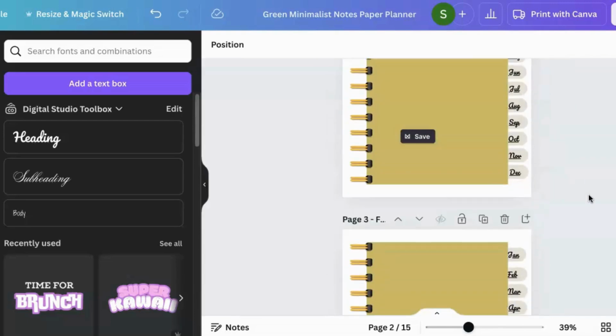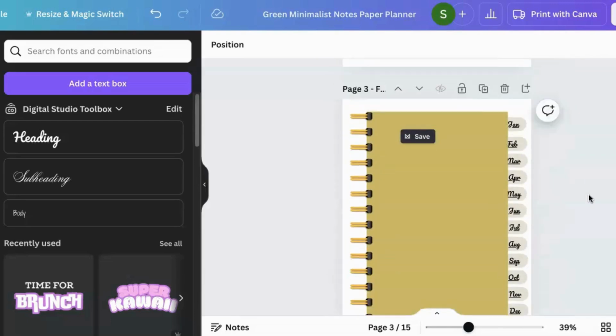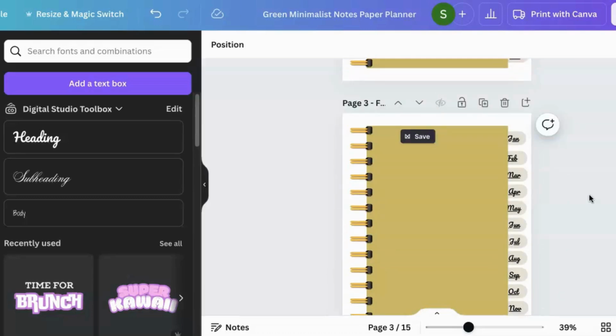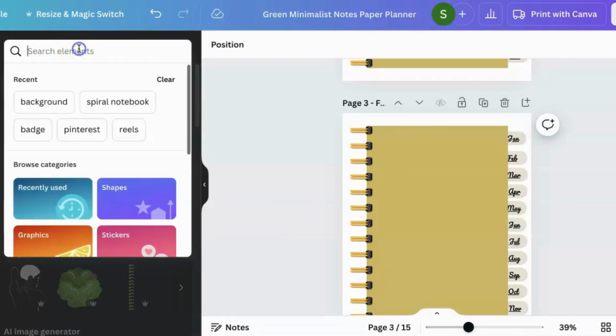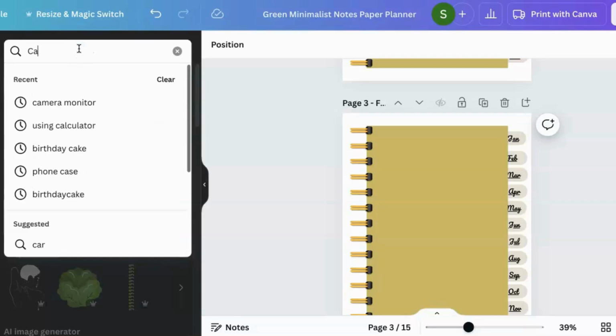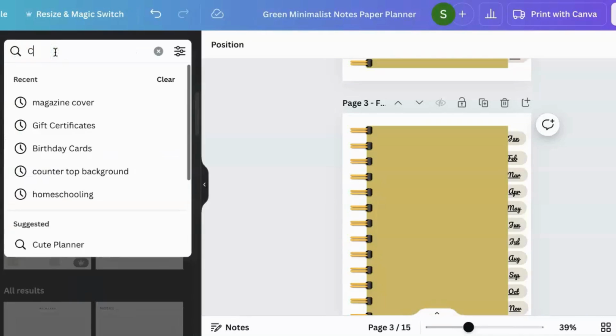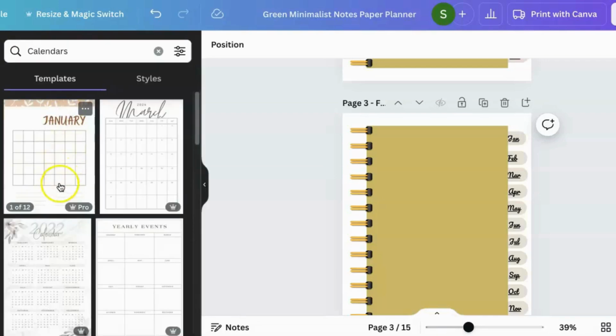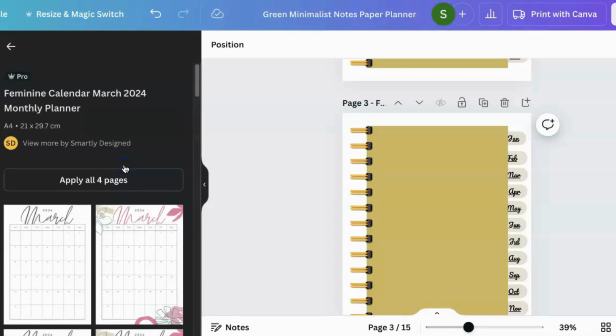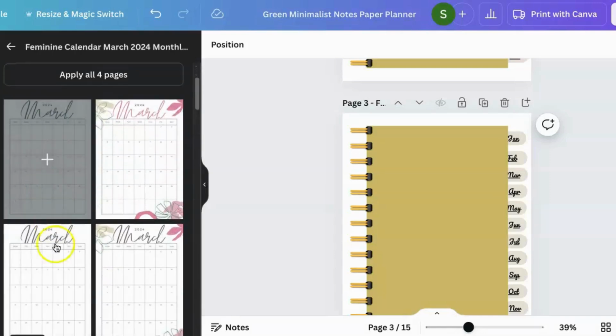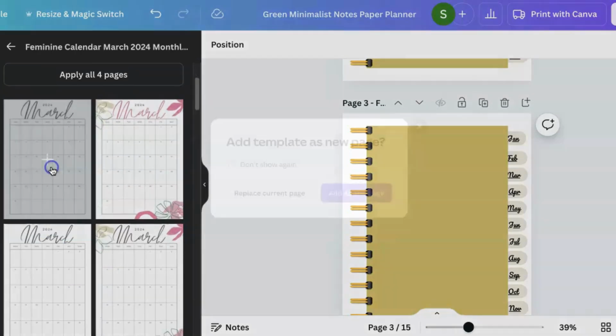Okay, and we also want to include a calendar. So we're going to go into Elements. We're going to write in Calendar. I'm sorry, you're going to Designs and Calendar. And now I am going to get a simple calendar, which is going to be this one. Let's see. We're going to choose this one here.